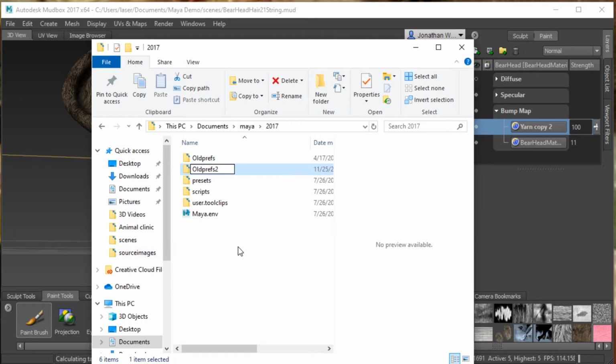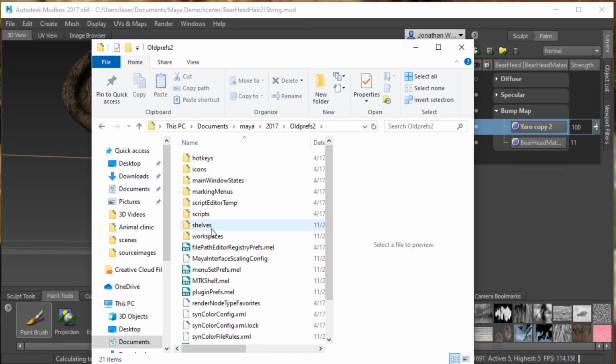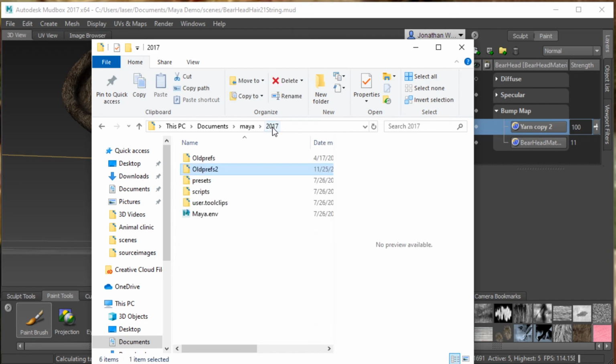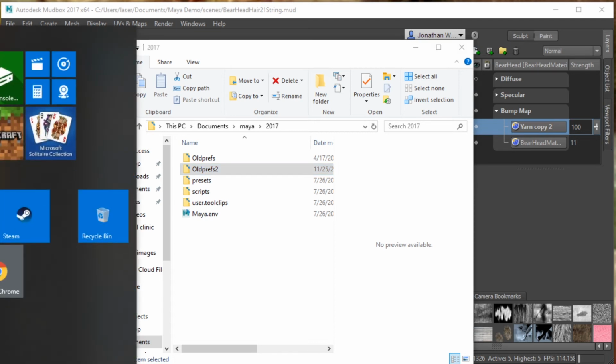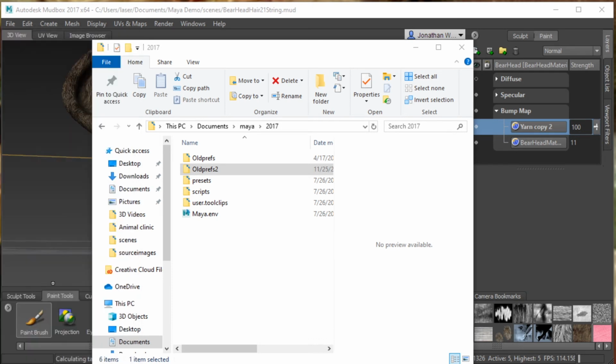The reason I'm doing this instead of just deleting the preferences is there might be something in here that you can salvage, like your shelves are in here. If you've got some stuff that you've changed, you might be able to take this and put this into your new Prefs folder and salvage some of the stuff, but it might bring your problems back if you do that as well. So then you go back, and when you restart Maya again, it'll take a little longer.